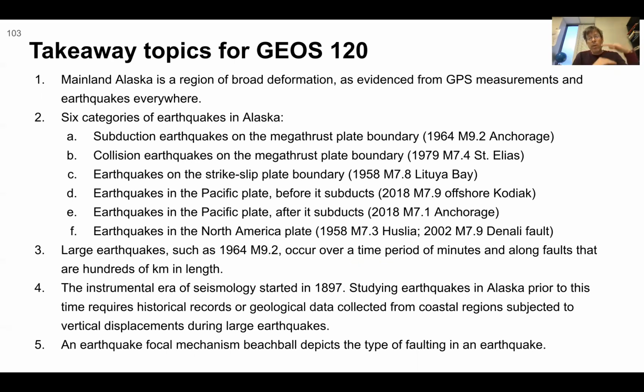And when the ground moves vertically up or down, you have these changes in the material, the environment, life that occurs in those settings. An earthquake focal mechanism, beach ball, depicts the type of faulting in an earthquake.